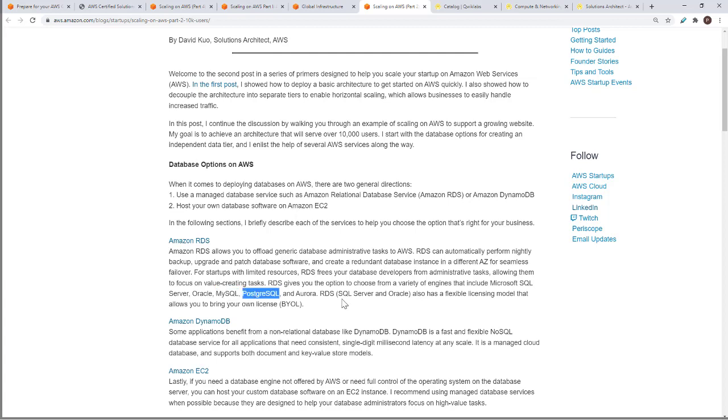SQL Server and Oracle, as you know, mainly have licenses. They are from third-party vendors, Microsoft and Oracle, so they have a flexible licensing model. You can bring your own license, or you can use the license reserved from RDS directly. MySQL and PostgreSQL are open source, and AWS RDS uses those open source engines, and it relieves you from a lot of administrative tasks.